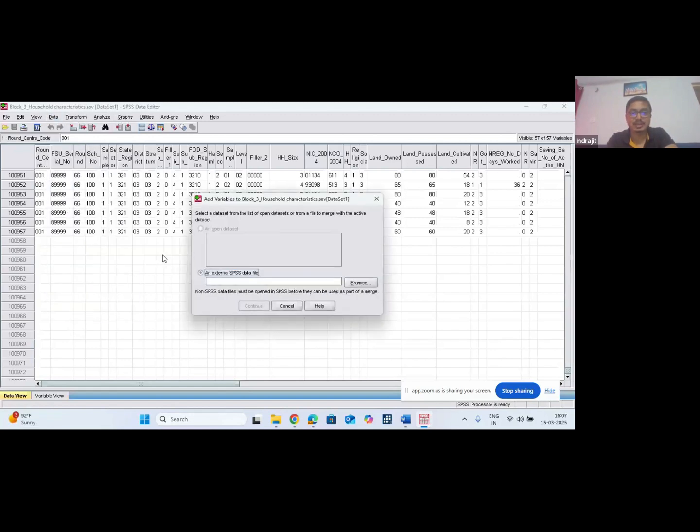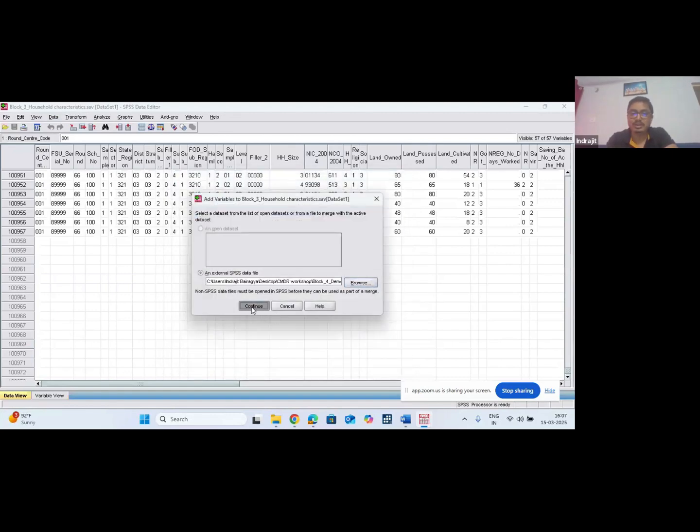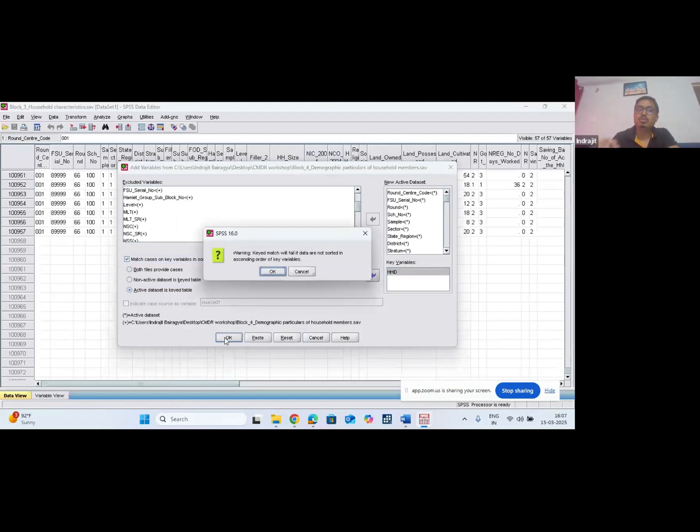Again, merge files, add variables, external file. I am repeating for you. External file, block 4, continue. This has come. Our HHID is the key variable, active dataset is key table. We are clicking OK. What warning is coming? Key match will fail if data are not sorted in ascending order of key variable. But we need not be worried. We have already arranged our data in ascending order. Soon after identification of HHID, we sorted it in ascending order. So we are not worried about this warning.